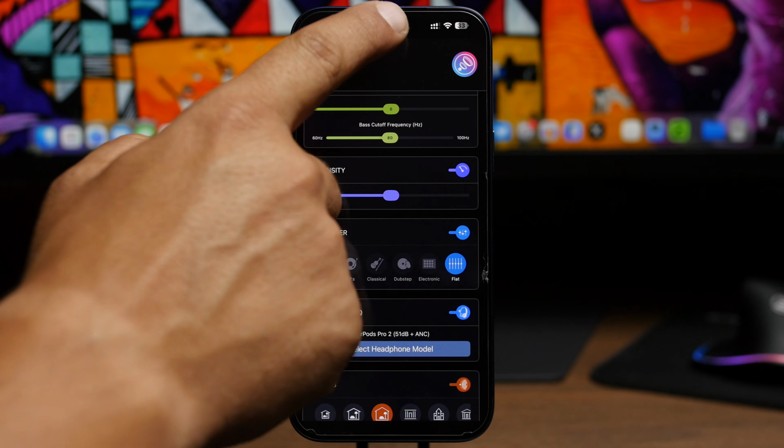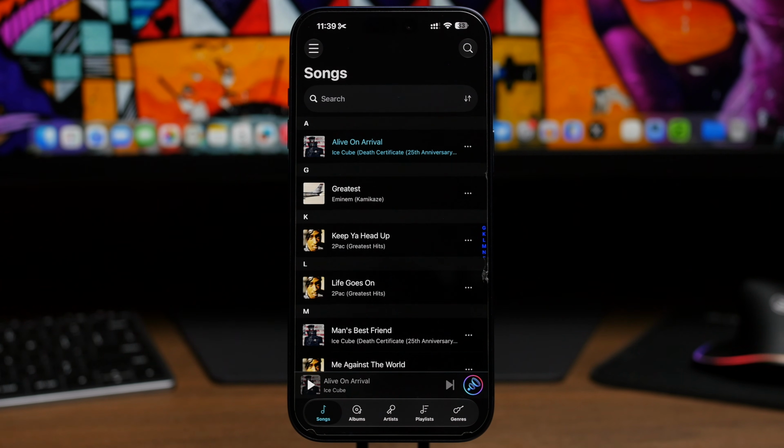So it's actually very easy to use, and every piece of music that is played through this app will sound much better on your device.